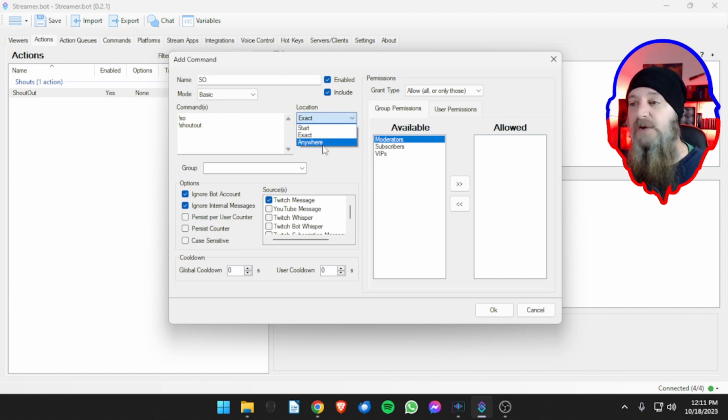The other one is anywhere. And anywhere, as it sounds, means that anywhere in that message that is sent to chat, if exclamation point SO shows up, it will trigger. Okay. So I could type a message that says, hey, can you exclamation point SO the newest member? If I have this set to anywhere, because I type that and the exclamation point SO is in there, anywhere, it will trigger. And as you can see, that can get kind of messy. So be careful when you use the anywhere. So we're going to leave ours to start because that's what we want.